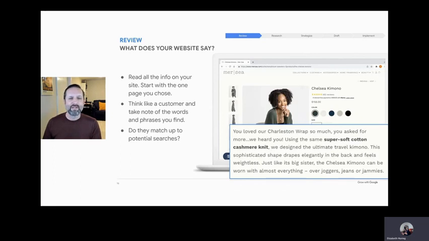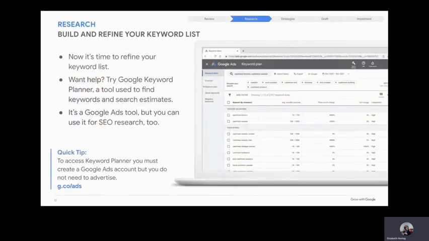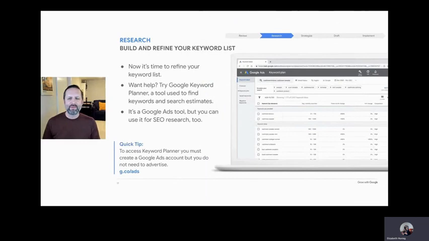Let's move on and discuss developing a keyword strategy. There are many keyword research tools available. In this workshop, we'll show you Google Keyword Planner. This is a tool within Google Ads. It does require that you create a Google Ads account.